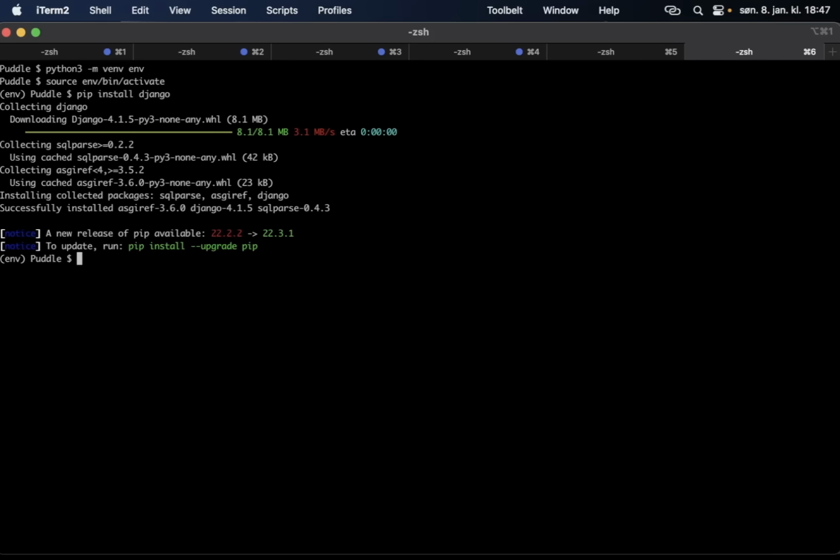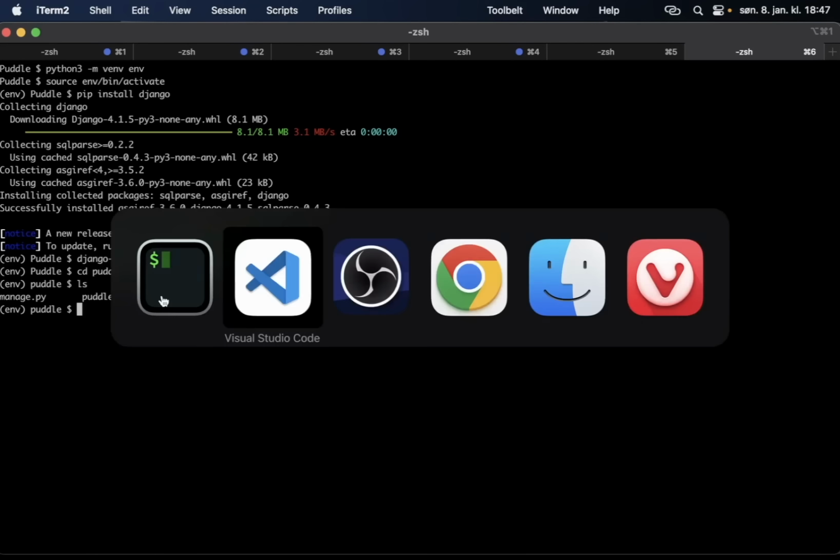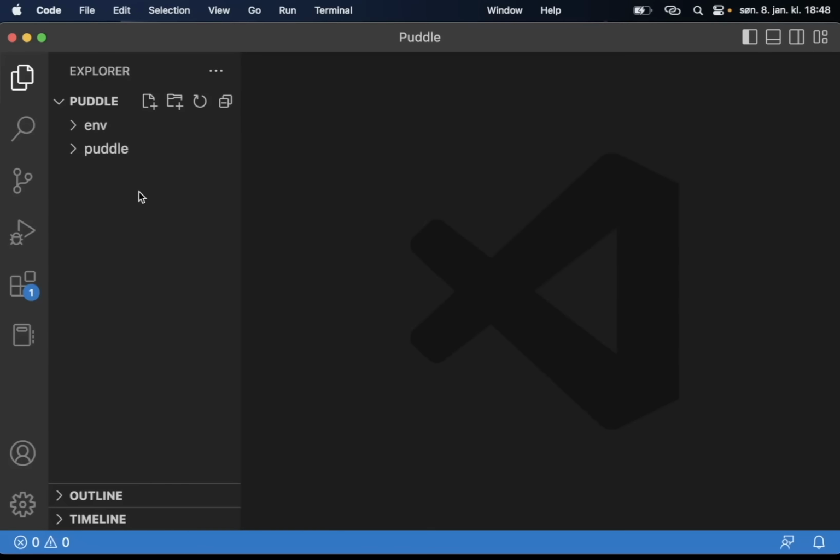Great! So the last step of this setup now is to create a Django project, and we can do that by running django-admin startproject and then the name, which is Puddle. Great, so let's go into this, cd puddle, just to see what files we have there. So we have a manage.py and a Puddle folder. Let me just go to Visual Studio Code, which I'd like to use, where I have opened up this folder with environment and the Django project.